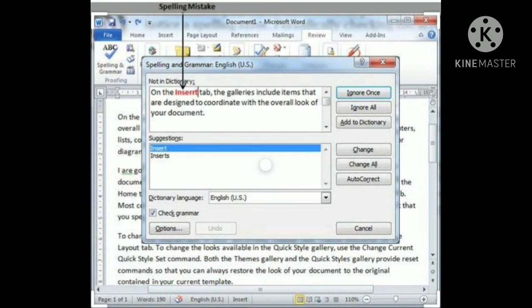Spelling and grammar. Spelling and grammar ensure that your document contains no errors. You must have noticed red or green wavy lines under some words while typing in a document. MS Word has a dictionary.